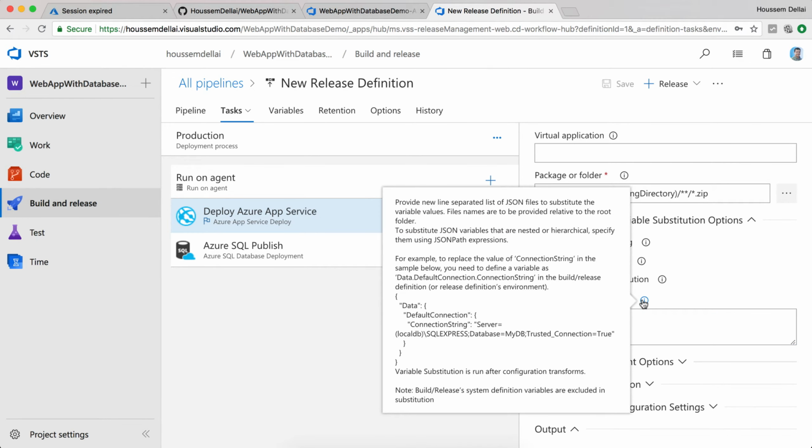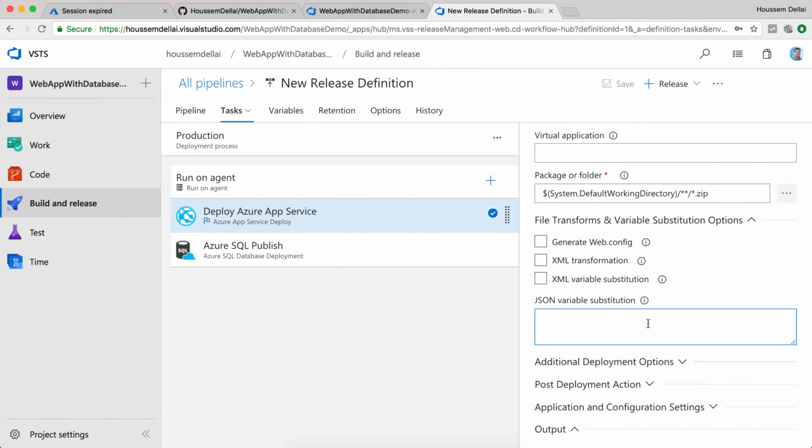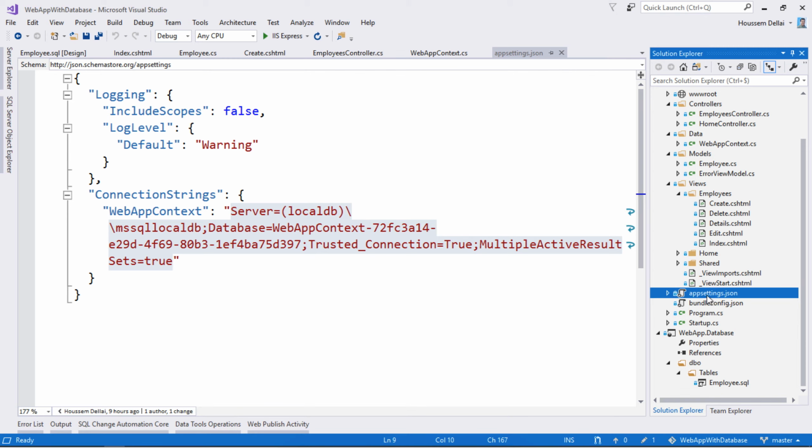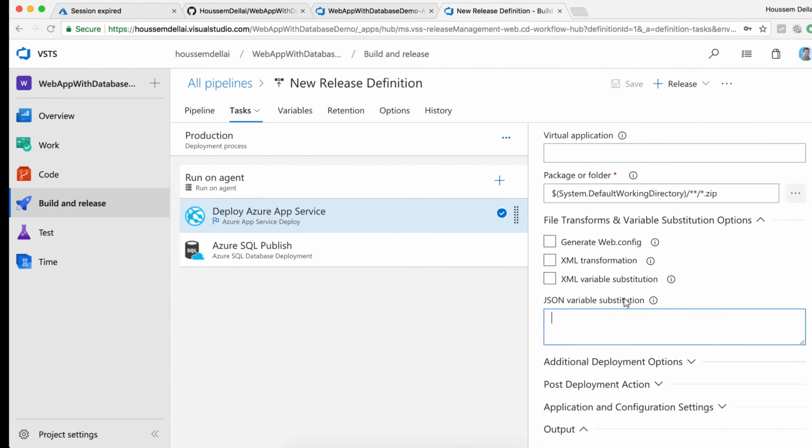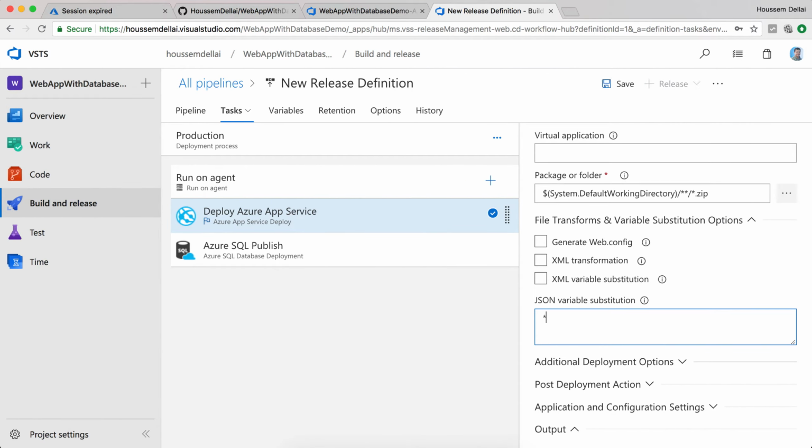say which file I want to change. Here it gives us an example. So it says if I want to change this for the default connection, then I just need to give the path for the file I want to change, and the name of my file here is appsettings.json. So I'll tell it to look anywhere for a file called appsettings.json.